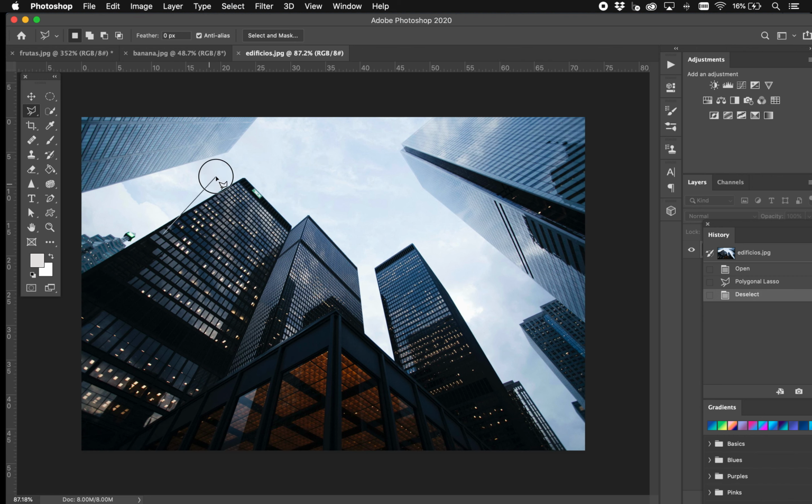Now, what will happen if you're doing this and suddenly you say, oh no, I don't want to do this? How can I make it stop? You only have to double click it and then you're going to finish it. You can press Command D to deselect, and that's it. And the third option that we have right here with the lasso tool is the magnetic lasso.